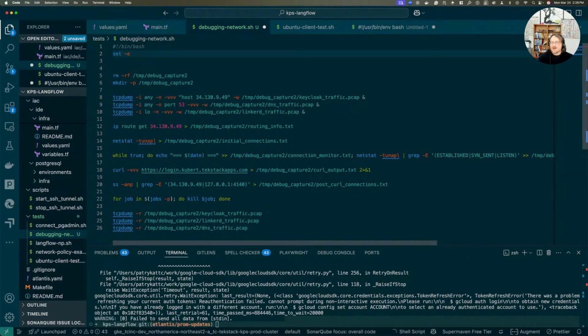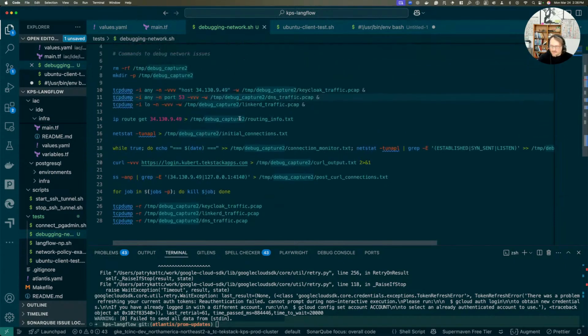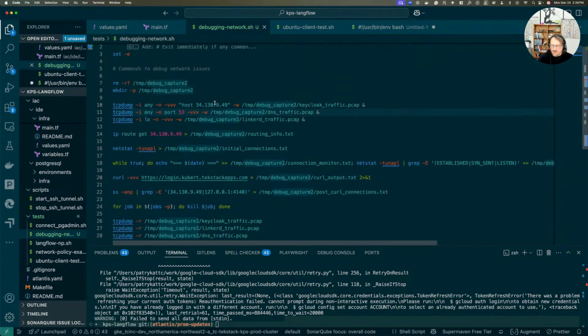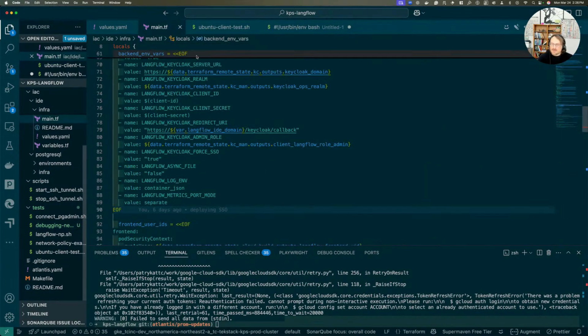Anyways, yeah, let's put a description here. These are commands to debug network issues. Okay, perfect. So I'll leave it at that for now. All right, anyways, I'll save that for later.